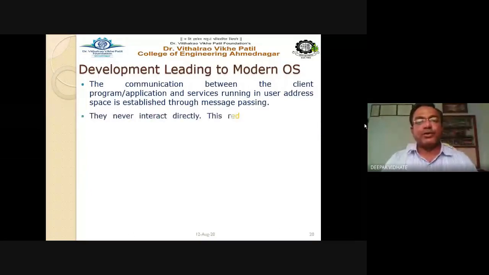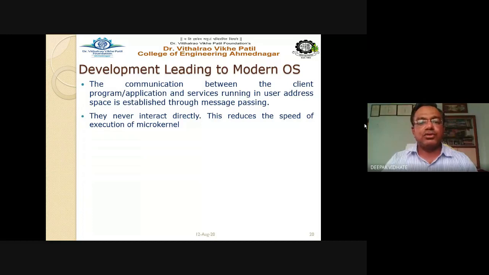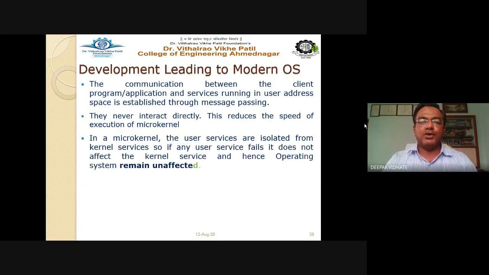Suppose the microkernel wants to get work done from the user space, where the modules are placed inside the user address space. So these two systems communicate with the help of the message passing system, right? From the user space, the messages are passed to the microkernel, and from the microkernel, the messages are passed to the user space. They never interact directly. This reduces the speed of execution of the microkernel. Definitely, they have to pass the message and get the work done. Automatically, it slows down the speed of their execution.